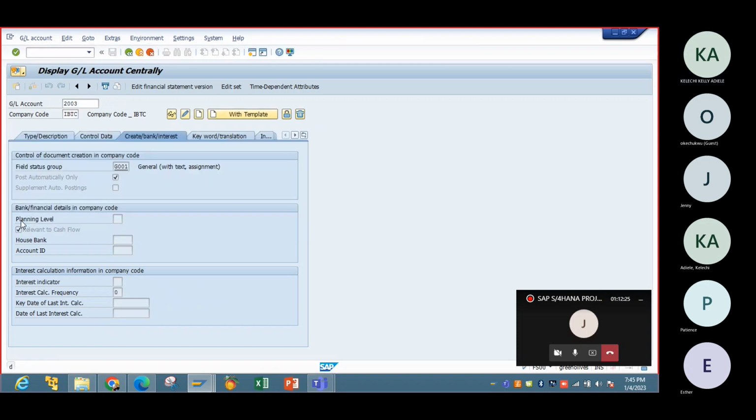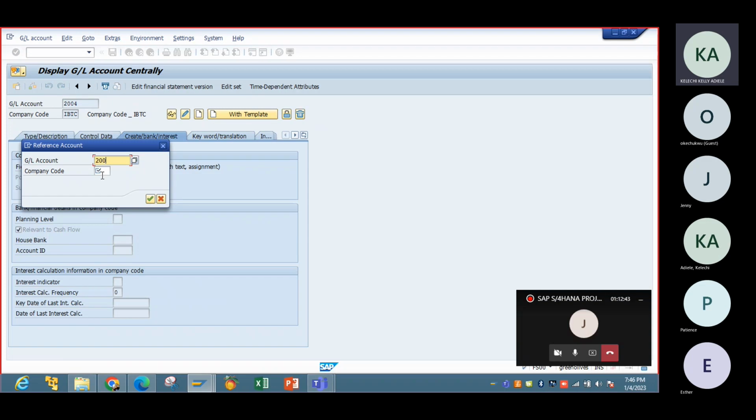So thanks. Now we want to create the next one, but I don't want to create it afresh. I want to create it with a template of 2003, so I don't have to put all this again. So I'll go with template 2003.